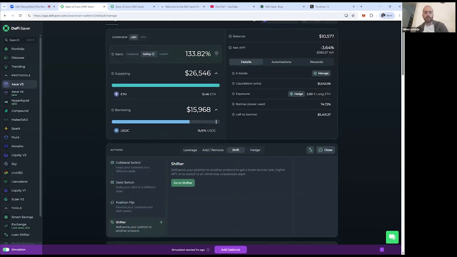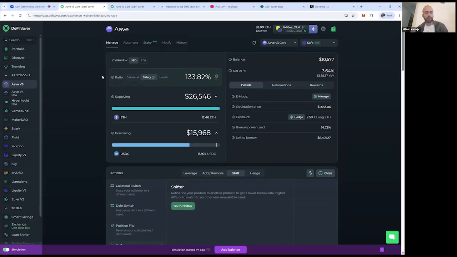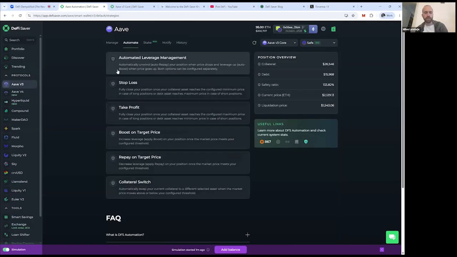So again, the name of the game is, this is something you could do manually as well. You would have to close your entire Aave position though, go to Liquidity and then open a new one there. These are all manual steps. This basically collects it all into one transaction. But now to move on to the most interesting part, which is the automations.